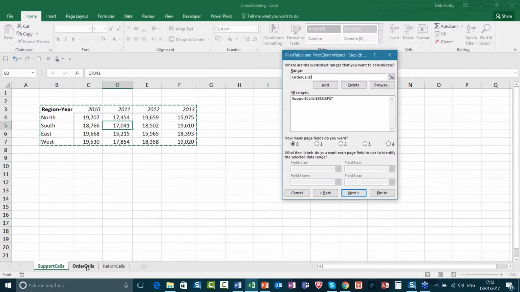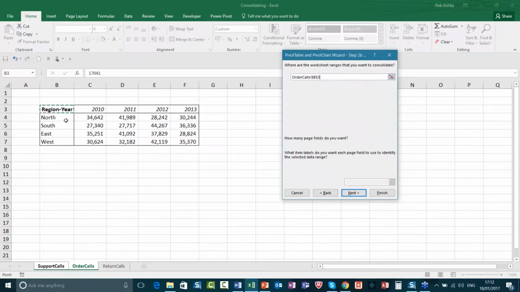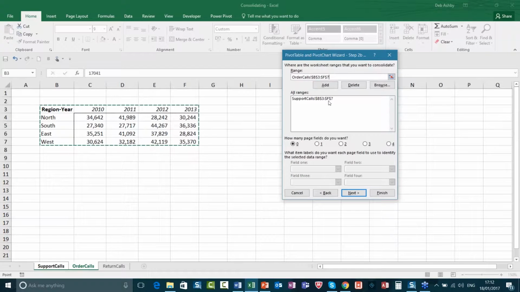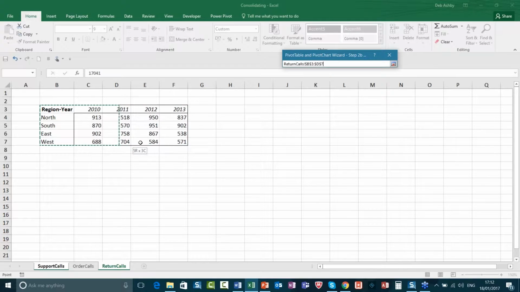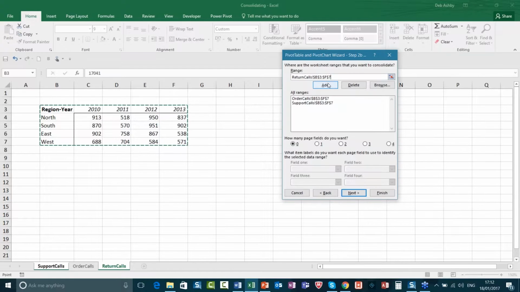And now we can tell Excel what cell ranges we want to use. So my cursor is flashing in range. I'm going to go to my first worksheet, which is support calls, and I'm going to select the data that I want to use on the first page. And I'm going to click add, and it will add it into this all ranges area underneath. What I would then do is go to my next page, so order calls, and do the same thing. Select the range and click add. So we're kind of building up a little list. I'm going to go to return calls, do exactly the same thing, and click on add.